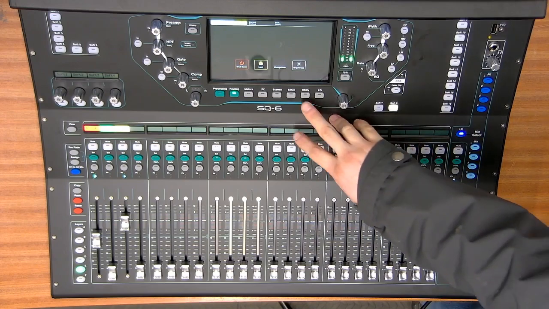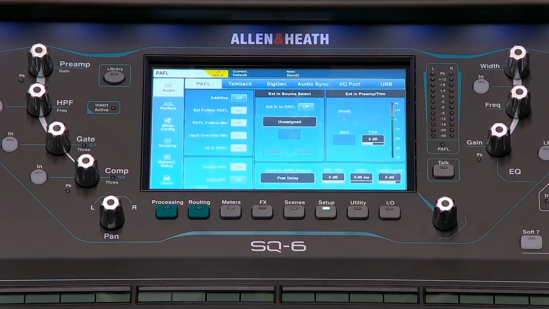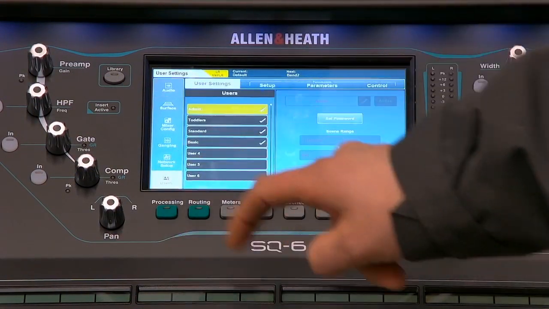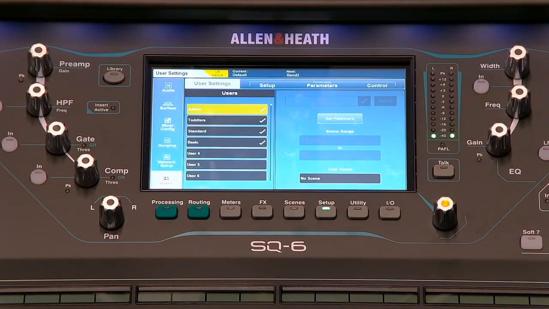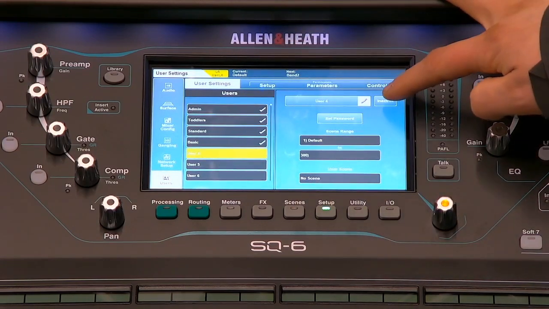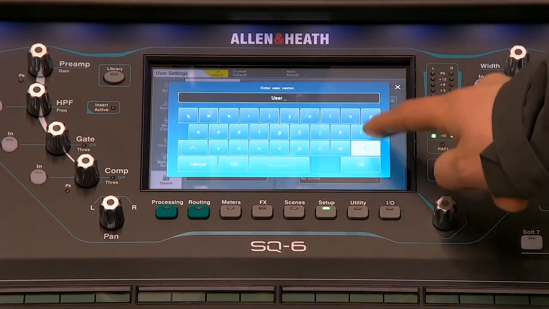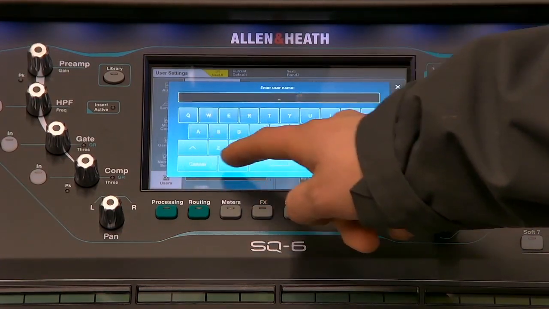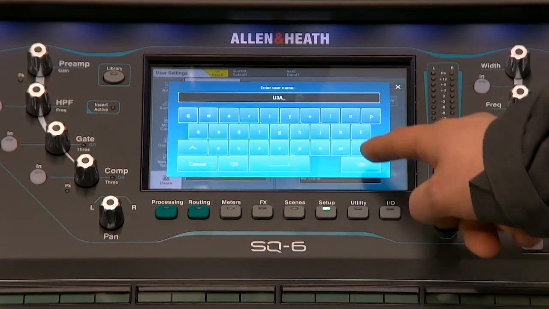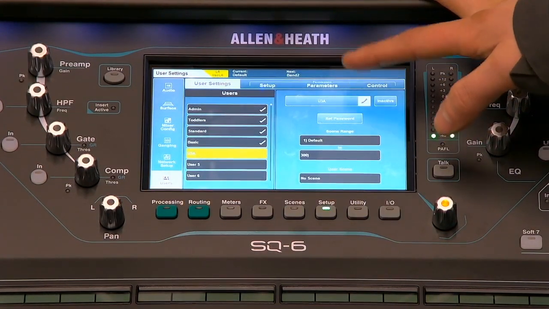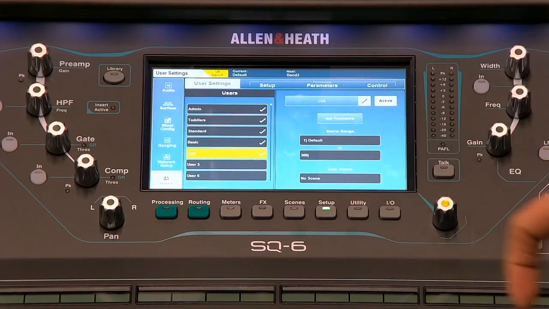But let's just look at how we can utilize that. If we go over to setup and then go down to the bottom left and go to users, you can then have up to 10 different types of users. It's currently at user 4. We need to give it a name. So for example we might call this one the U3A. Click OK, and then we want to make them active. It's currently inactive. Tap on that. Yes, I want to make it active.